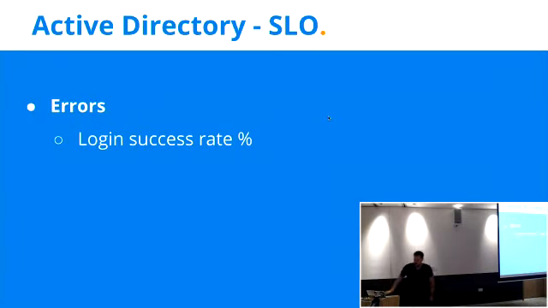Okay. So the next one I wanted to go after was the login success rate. So how many successful logins are happening against my domain controller, and what's the success percentage? So if I see only 2% of logins are successful on my domain controller, I probably know someone's trying to brute force it. So we want to keep an eye on that.